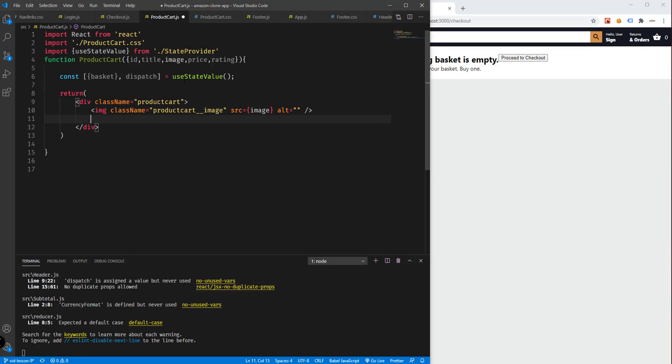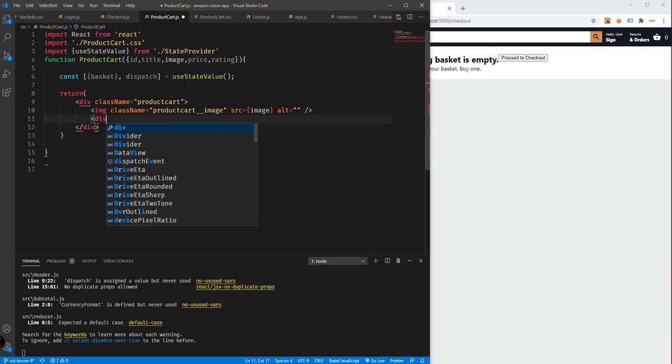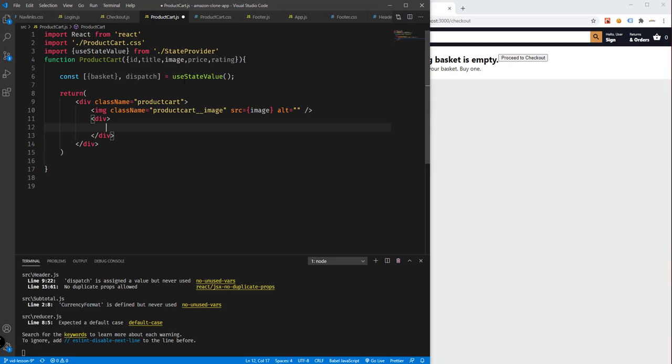And we need also to add an information div, or the div that will hold the information we got from the checkout.js page. So class name, and this will be product card underscore info, and then for the title we're gonna be using a paragraph. So this will hold the title of our product. There you go. And what else? Also the price.